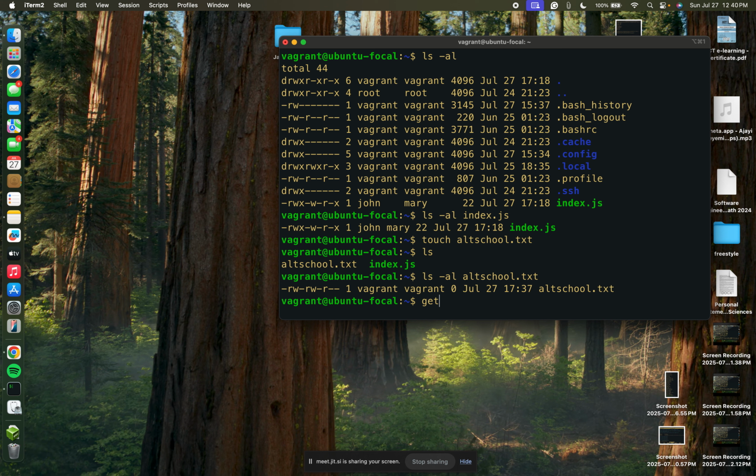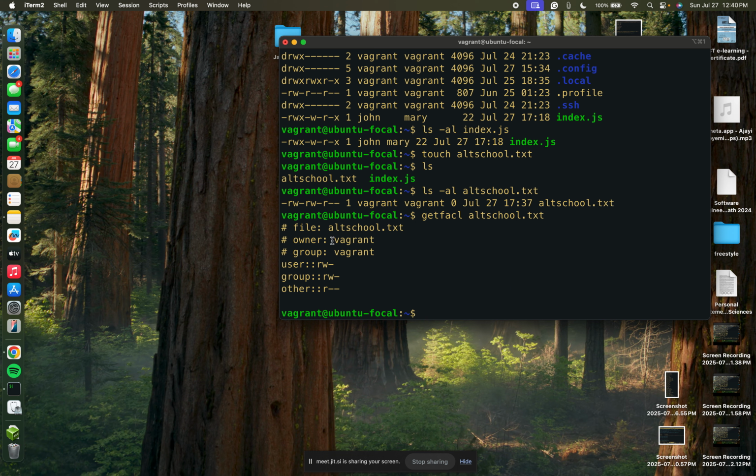You use this command so I can know who to reach out to, that my oga, please help me, I want to access this file, can you please change my permission so that I can access it. If you want to know these details, you use this command I'm about to show you. getfacl and the name of the file, let's say altschool.txt. You can see it says this file name is altschool.txt. The owner of this file is Vagrant.